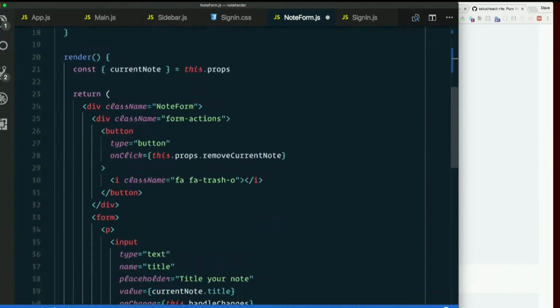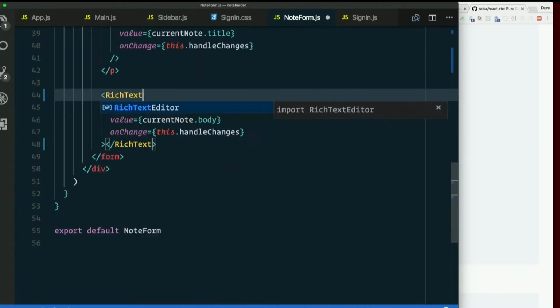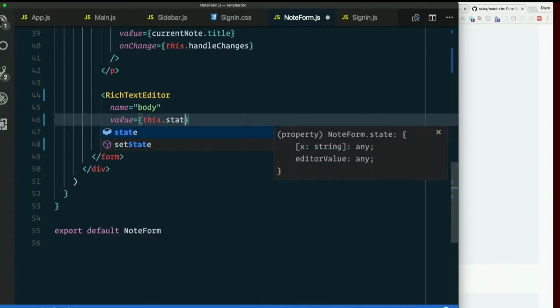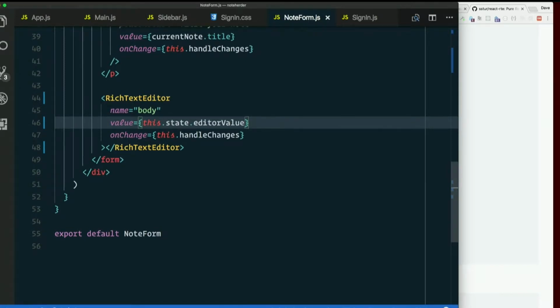And then instead of our text area, we have RichTextEditor, opening and closing tags. And the value cannot be the body from the current node. It's going to have to be this.state.editorValue. It doesn't know what the heck to do with a string. Let's see what that gets us.